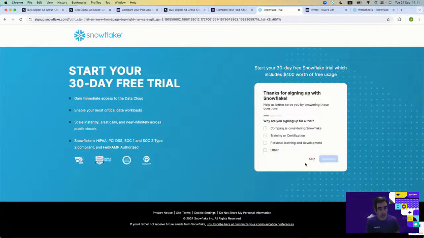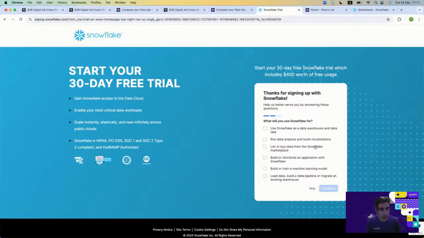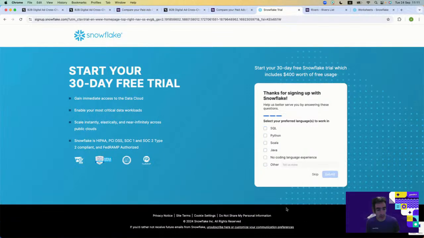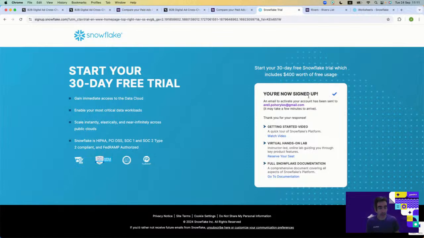And I'll get started. Snowflake is going to ask me a few questions. What is this for? So I'm going to say this is for some personal learning and development. And what will I be using Snowflake for? So I'll use Snowflake as a data warehouse. And I'm also going to run some data analysis and build visualizations. There's other options as well, but for now, maybe I'm going to load data and build data pipelines as well. I'm going to continue. The language I'm going to use here is SQL. Of course, Snowflake supports others, but in this case, SQL will be sufficient. I'm going to submit this, and I'm signed up.